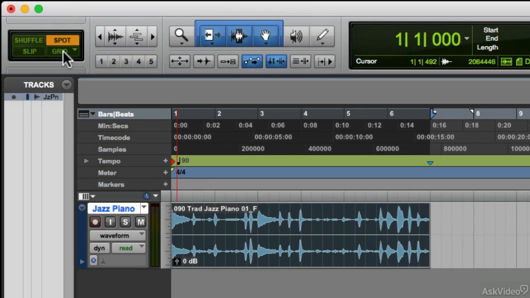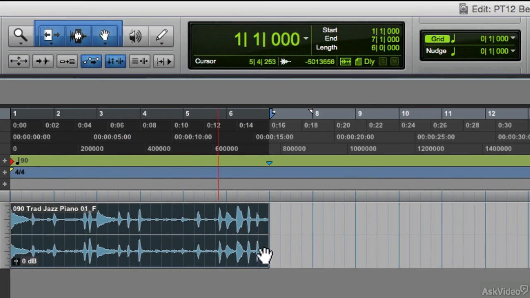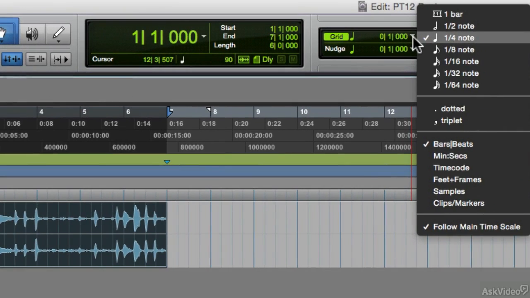Now let's look at grid mode. And we're going to look at absolute grid mode first. So in grid mode, moving or editing this clip will snap to a grid that you set over here in your grid values. So if I click this little drop down menu here, I can go in and I can set the resolution of my grid. So right now, my grid is in bars and beats. Your grid could also be in minutes and seconds, time code, feet and frames, samples, clips and markers. I'm going to keep it musical and very simple, and we're going to keep it in bars and beats.